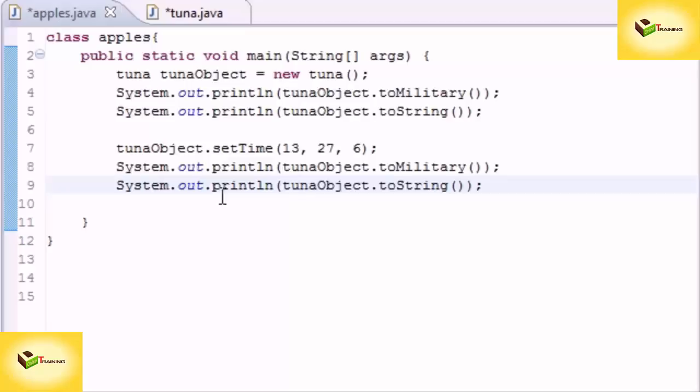What's up guys, welcome to your 38th Java tutorial. In this tutorial I'm going to show you how to control access to different variables in other classes, and also what the this keyword means in Java.